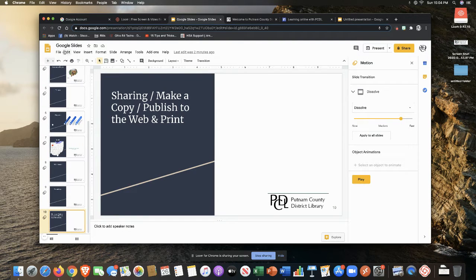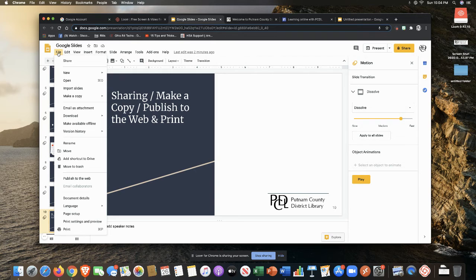Making a copy is always a good idea. If you're going to say, I'm going to share this presentation out and I want to know that I have the original, just in case someone accidentally changes something that I didn't want to have changed, I would be able to go back to my original copy. So if I go to File and I go Make Copy, then I can make a copy of the entire presentation, or just, if I wanted, for some reason, certain slides.